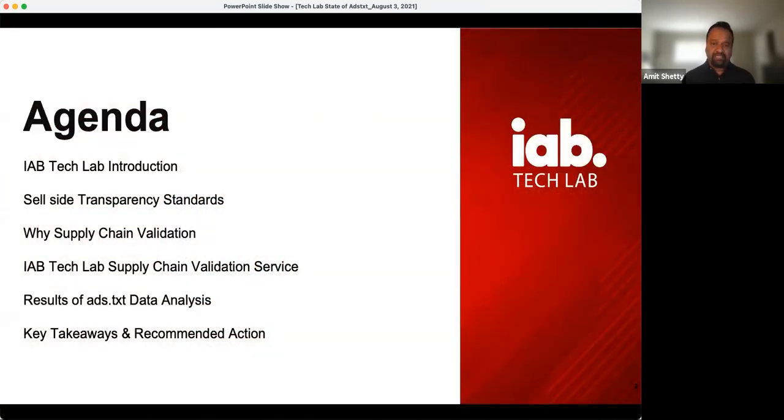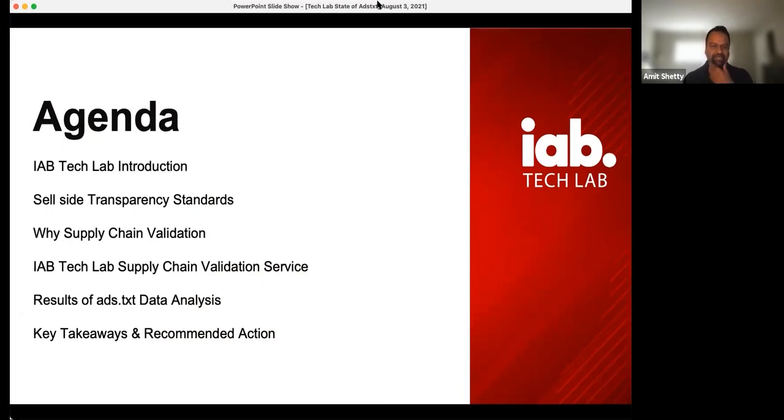The agenda for today: I'll start off with a brief introduction about the Tech Lab. We'll talk about some of our sell-side transparency standards, why we need supply chain validation, and then we will transition on to talking in more detail about the supply chain validation service that we have been working on. And then we'll get into some of the important results that we're seeing from the data analysis that we've been doing within this tool. And then finally we'll end with some of the key takeaways and recommended actions for the group.